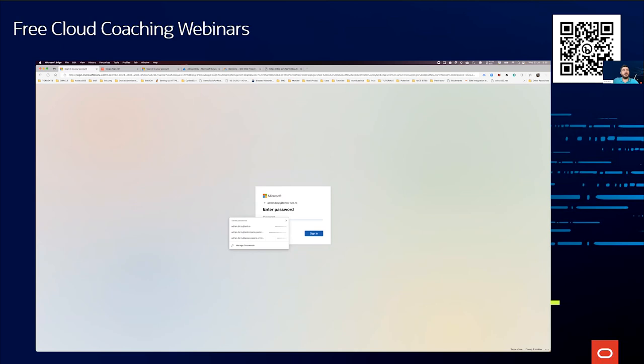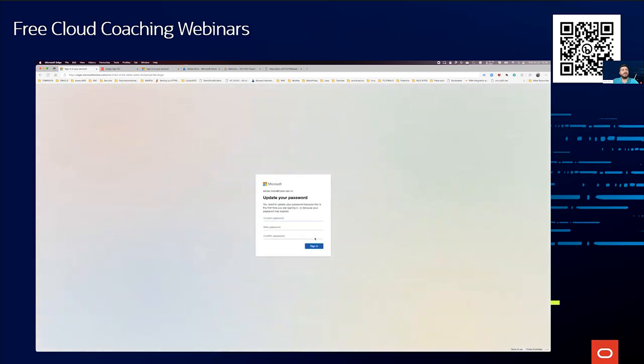Okay, it's going in here. And in here, let's see if I remember the password. No, I do not remember the password, but that's why I have a KeePass. I'm going to take the password from there. I'm going to put my password in here and I'll press sign in. Okay, it's asking me to change the password. Let me change the password. Okay, I'm going to put a new password in here. I'll click sign in.